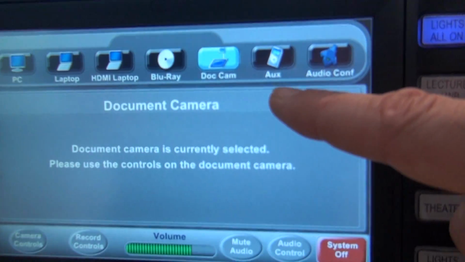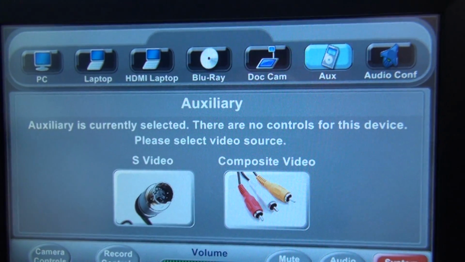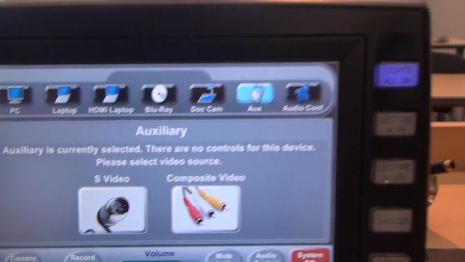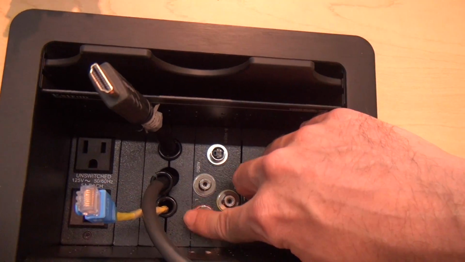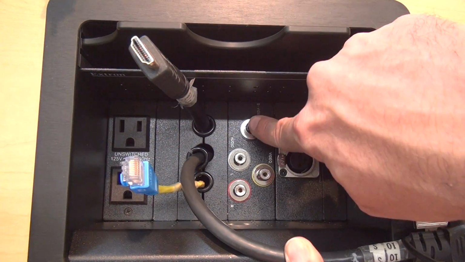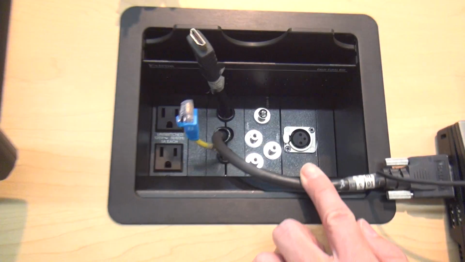The last button we'll talk about on the source select row is our auxiliary button. When I hit the auxiliary button, I get a little sub-menu there allowing me to choose between S-video and composite video. And those connections are right down in this cable cubby again. They do share an audio source, so you plug your audio into here no matter what you're using. The S-video and the composite video are located there.